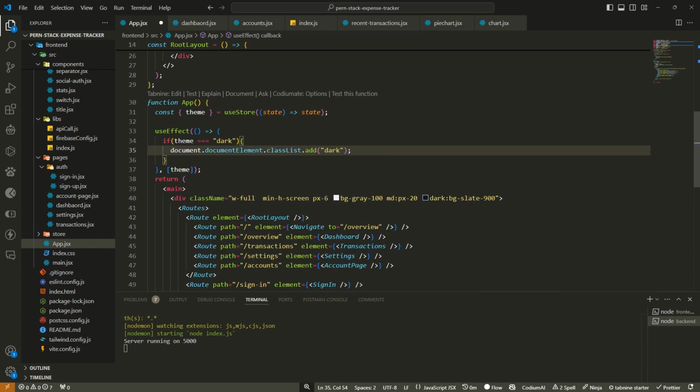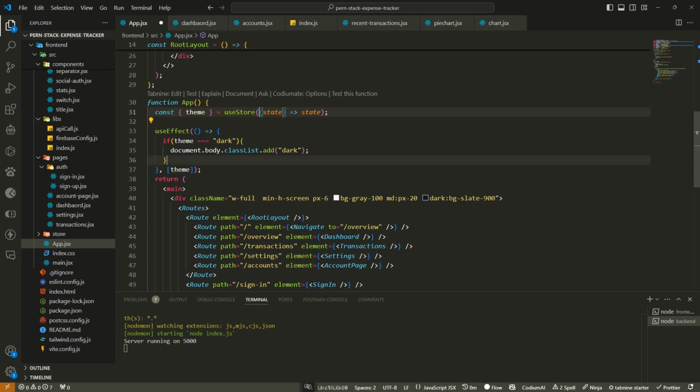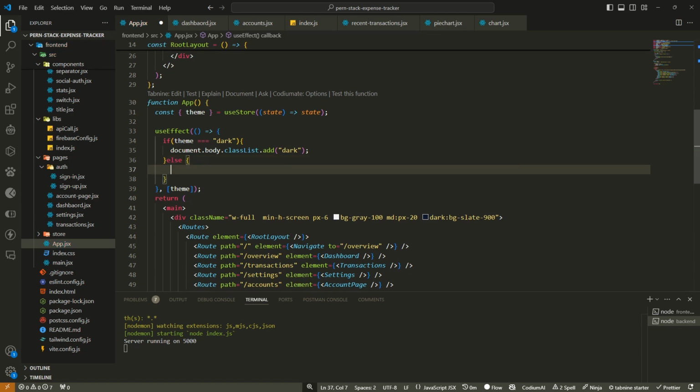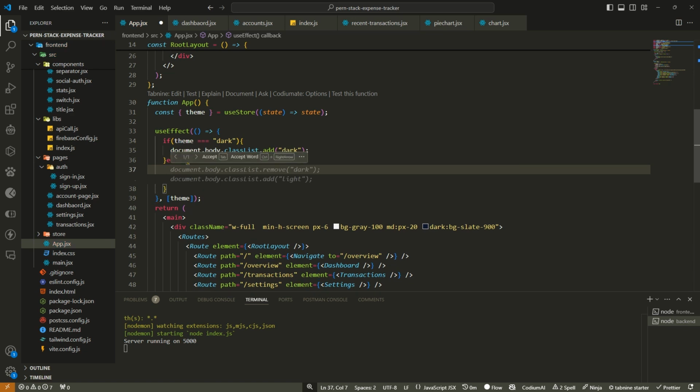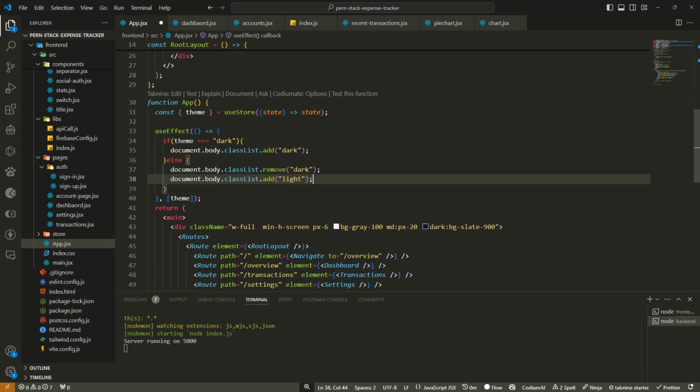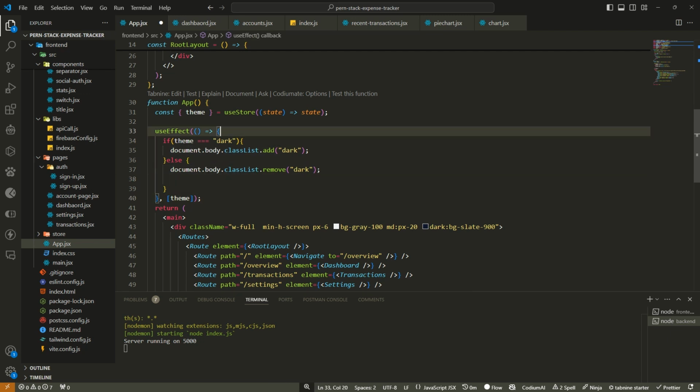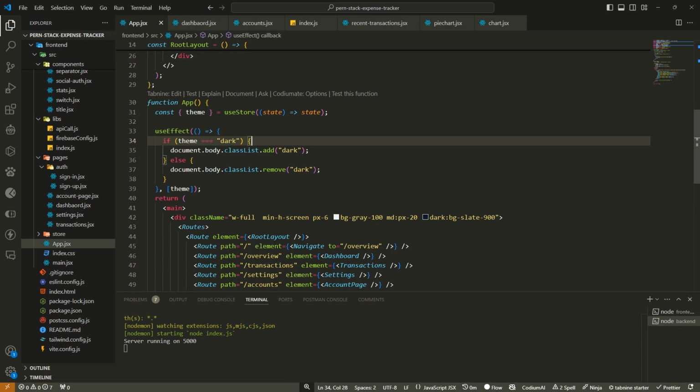Let's say body. So document.body.classList.add, then we add dark to it. Else, meaning it's white, we're going to do the opposite. We're going to remove. We don't have to add light, we're just going to remove the dark. Great.